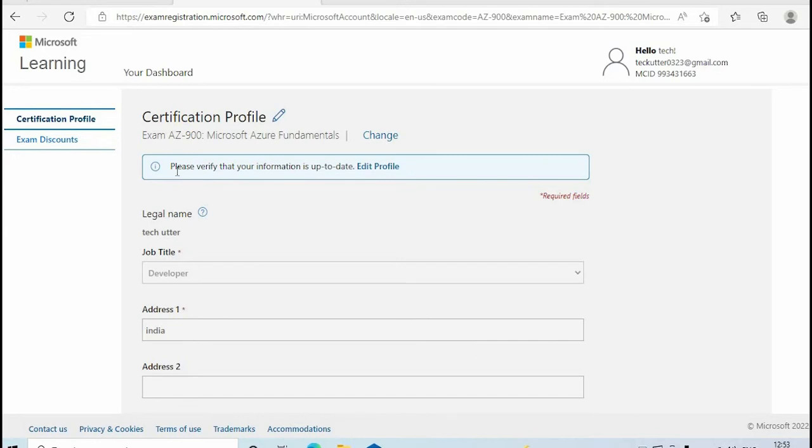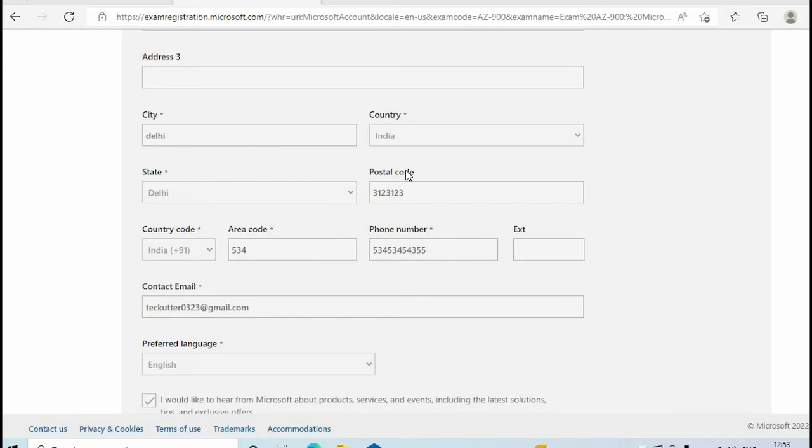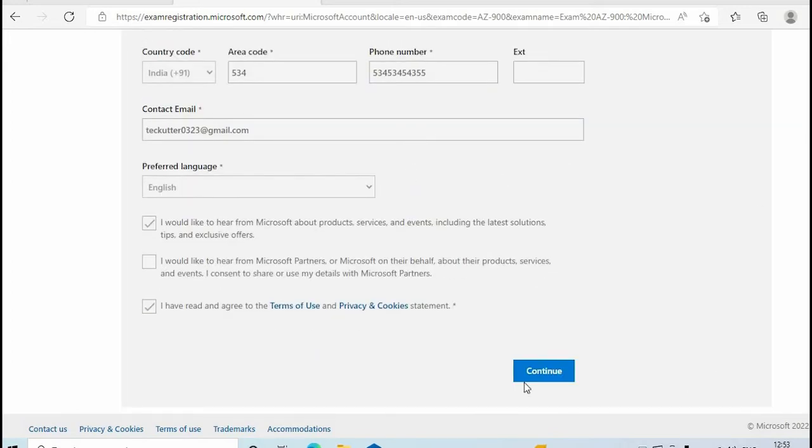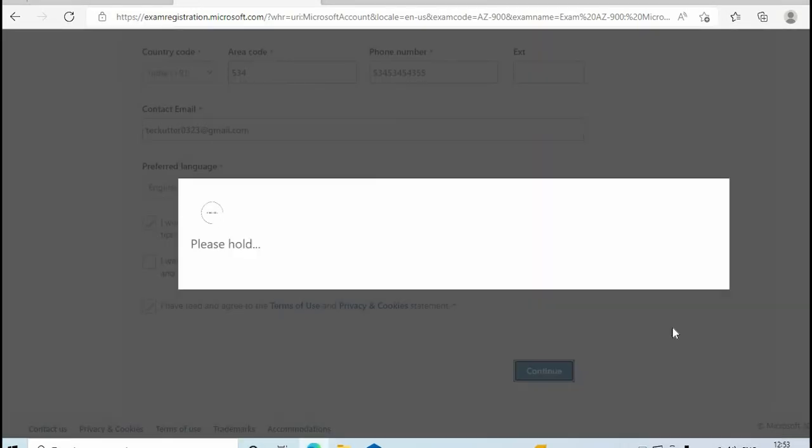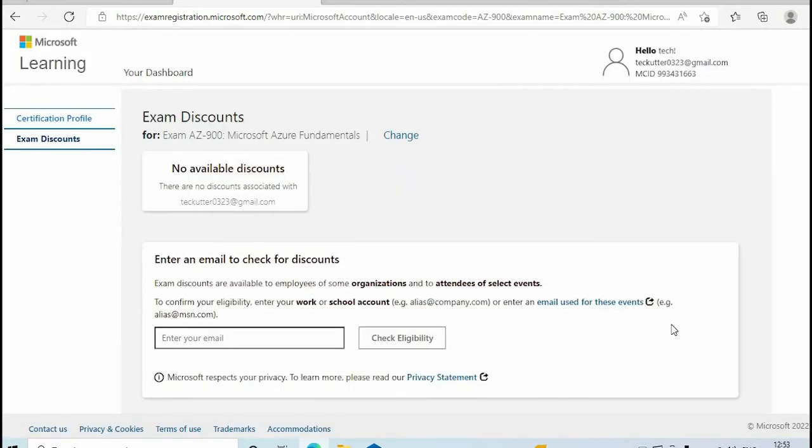They will give you a notification, like please verify that your information is up to date. So here you can edit your profile if you have entered something wrong. I'm doing it for demo purposes, so let me continue. It will take a few seconds to redirect to the next page.